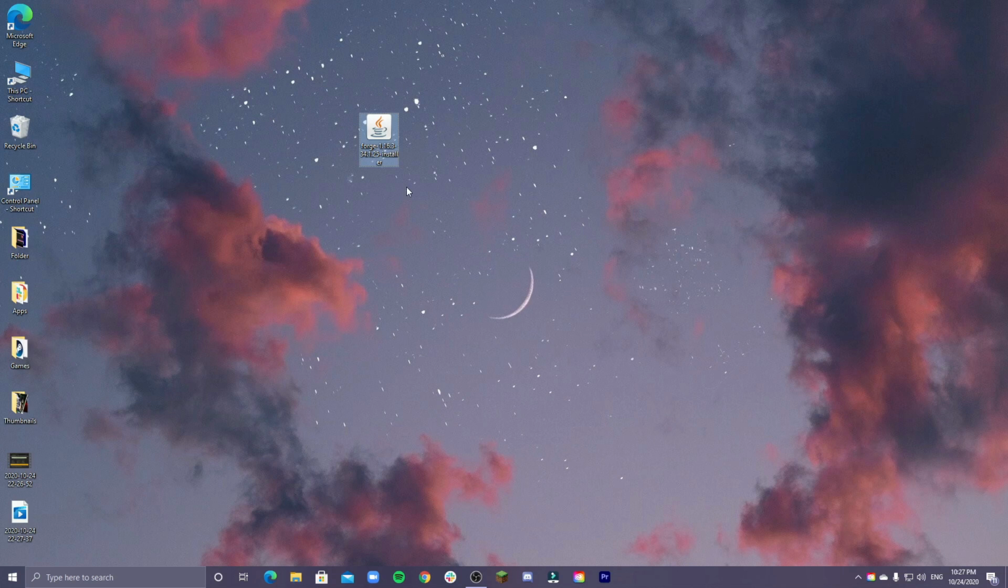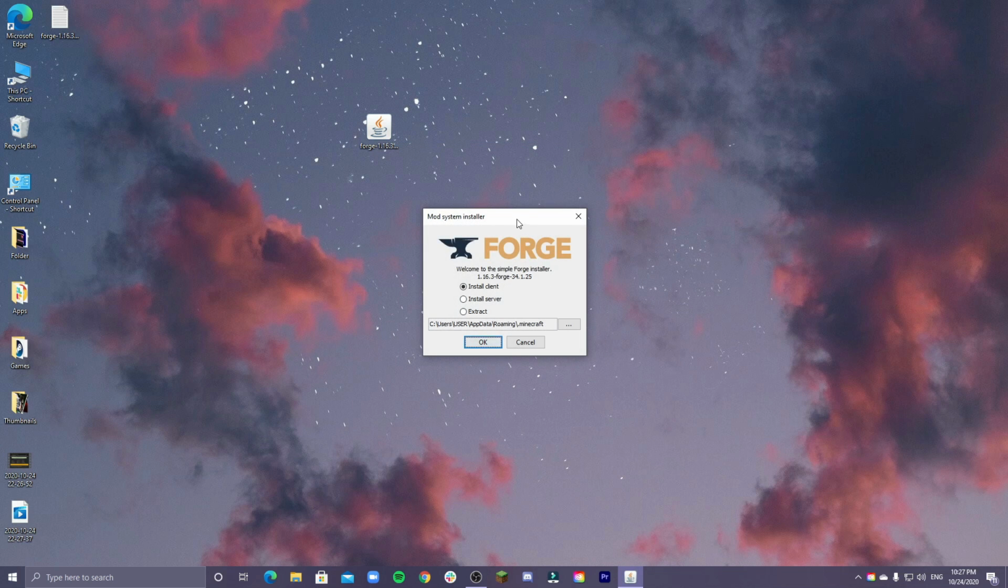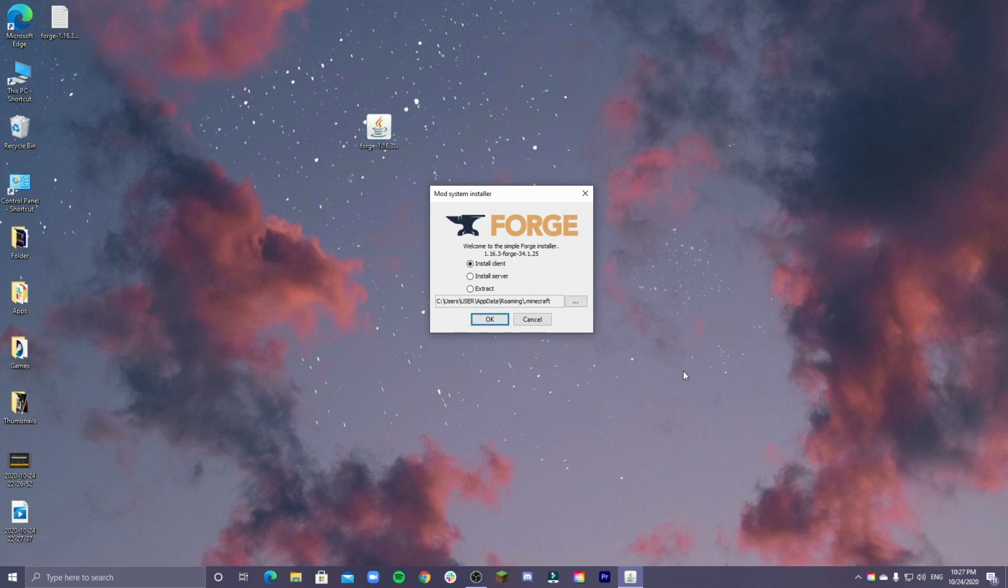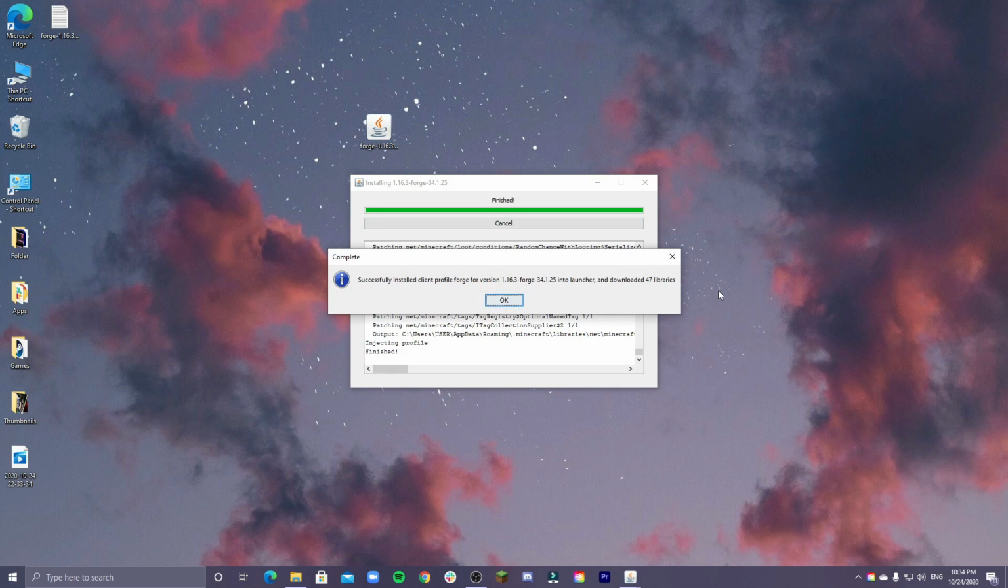Once you have the file downloaded, you can go ahead and double click on it, or you can right click the file, go to open with, and then select Java. Then this little window will pop up, make sure you have install client selected, and then click on OK. And then another small window will pop up a few seconds later saying that Forge has been successfully installed.